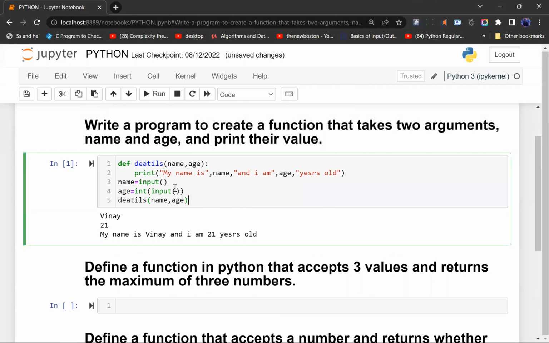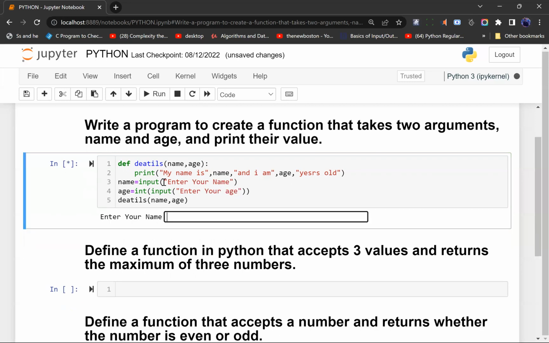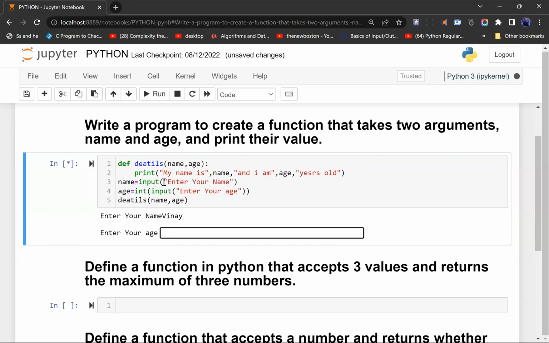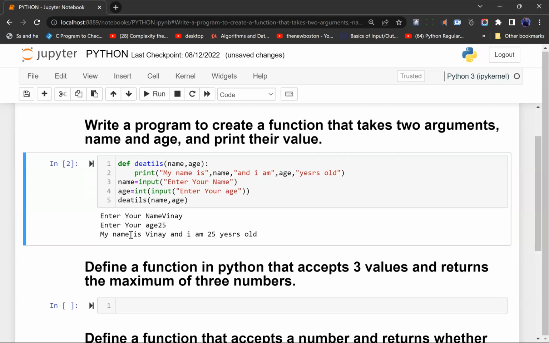Let's suppose we can also pass the prompt here, like enter your name, and here enter your age. Okay. Now try to run. Now it's saying enter your name. Let's suppose it's Vinay, and enter your age. Let's suppose I am writing 25. Okay. So we are getting the output: my name is Vinay and I am 25 years old. Okay.